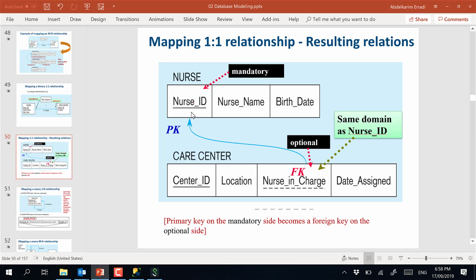So the nurse ID becomes a foreign key in the optional side. By the way, when you take the primary key of one of the sides and put it as a foreign key, you don't necessarily need to maintain the same name. You can make it more relevant or more meaningful. For example, I could have put just nurse ID here, but it could be better to say nurse in charge or nurse ID in charge or something like this. It's more meaningful. So it's not strictly that I just take the primary key and copy it over. I can rename it if I wish.